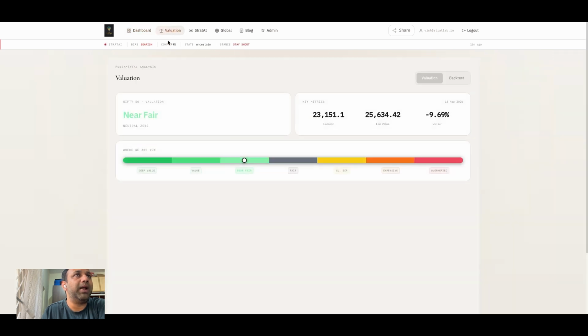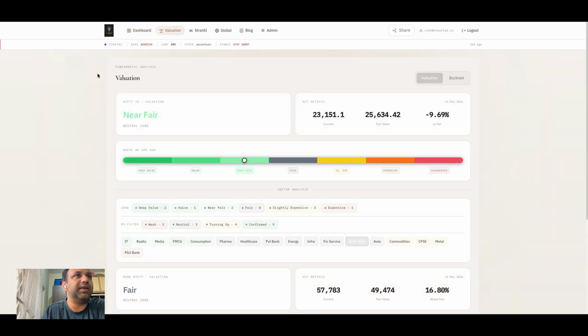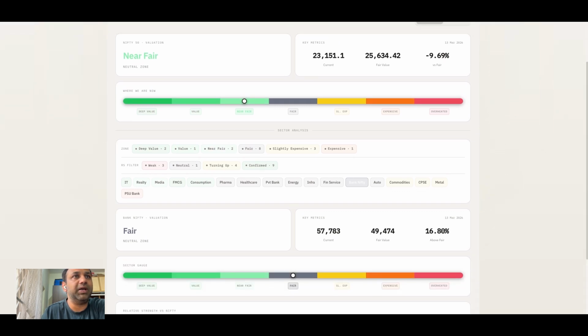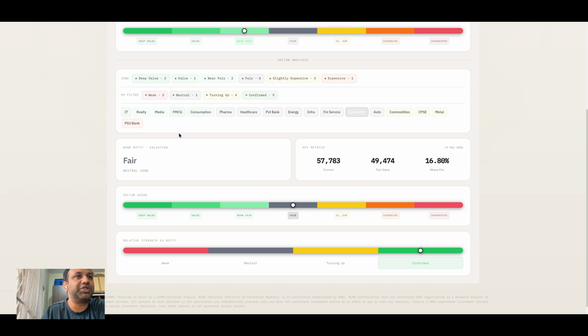And in the quick valuation tab, you can see valuation. This is a very specific proprietary analysis that I have developed over the years. You can see where Nifty's valuation is currently, and all of these sectors and which zone they are at, and then you can play around with them.